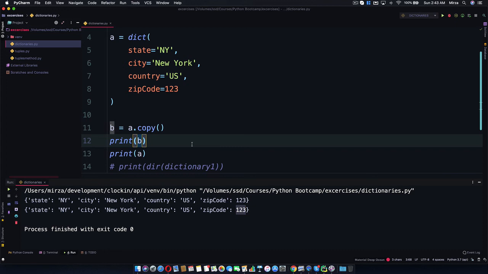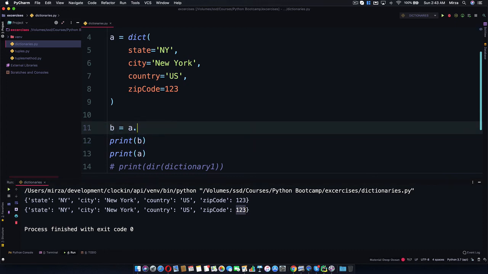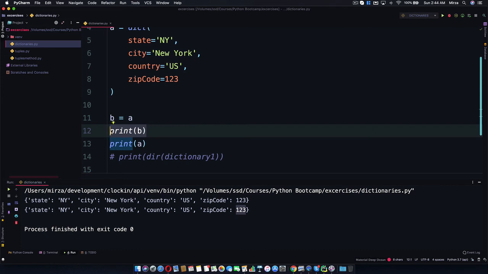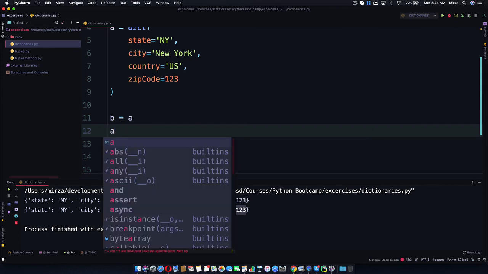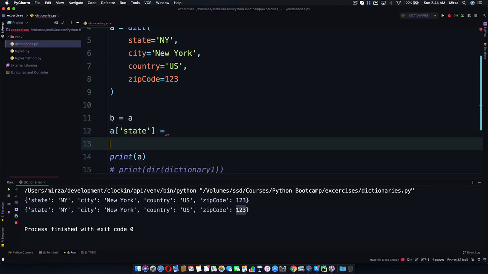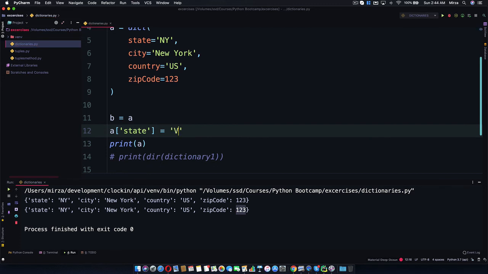The difference is from using the equal to or assignment operator, where A and B will refer to the same object, and updating one will update the other. For example, instead of using this, I will just say B equal to A, and then I will use A, and then let's just say 'state', and I will set it equal to Victoria.